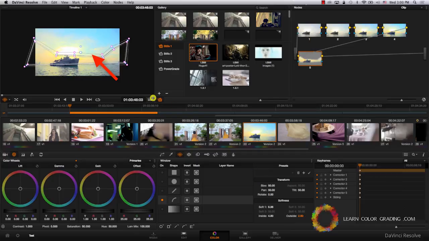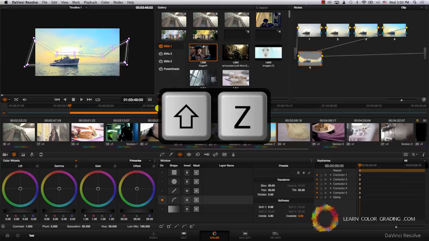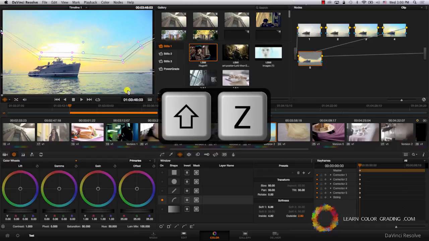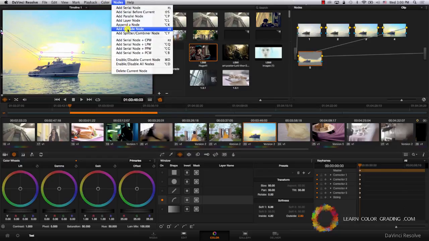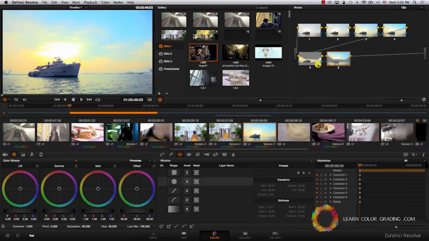Okay, good. Let's reset the size of the image through hitting Shift and Z. And now let's add an outside node. Color nodes, add an outside node. Okay, I'm going to control this node now. And I'm just going to get the gain and try to make it more orangish. Yeah, good. And I'm going to come to the outside node now and try to push it toward blue. I'm going to do that through the gamma.